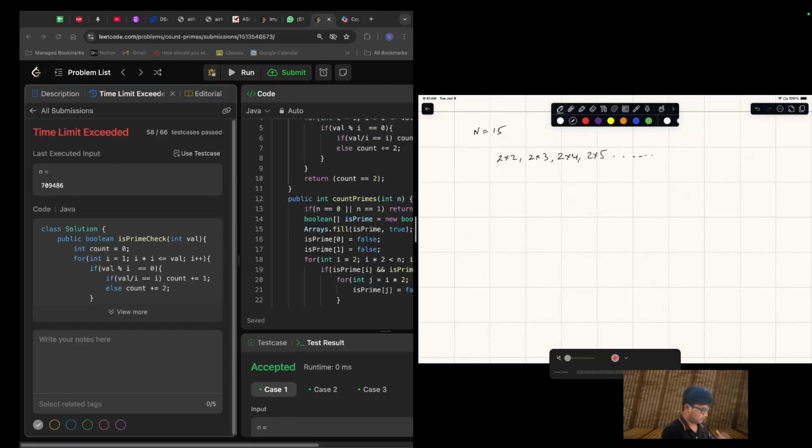Perfect. Now for 3, what will I do? I'll go 3 into 2, 3 into 3, 3 into 4, 3 into 5. For 4, what will I do? 4 into 2, 4 into 3, 4 into 4, and 4 into 5. For 5, what will I do? 5 into 2, 5 into 3, 5 into 4, 5 into 5, and then 5 into 6.